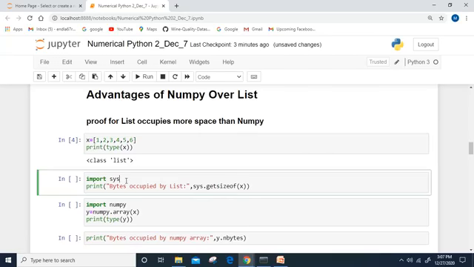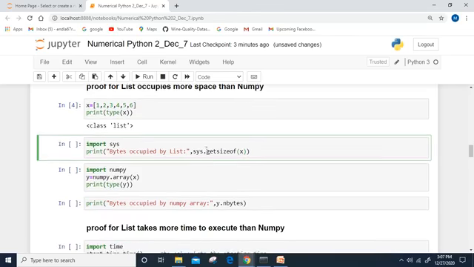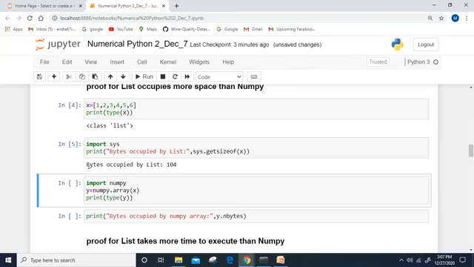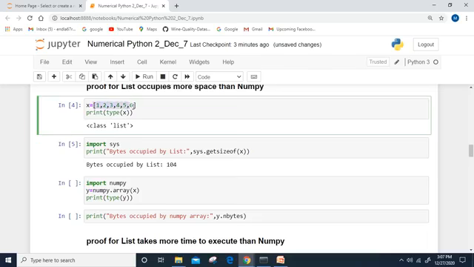So if you want to know how much memory space is occupied by the list, then you have to import the sys module. From the sys module, use the getsizeof function. Through the getsizeof function, pass the variable name in which you have stored your data. Right. Let me execute this one. See, it is giving the result in bytes: 104 bytes occupied by the list. List occupies 104 bytes to store this list.